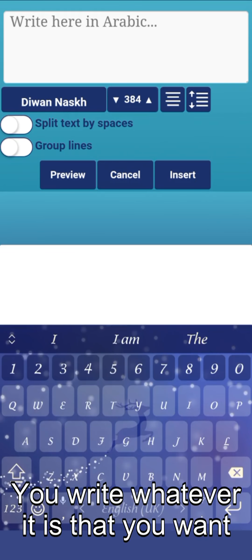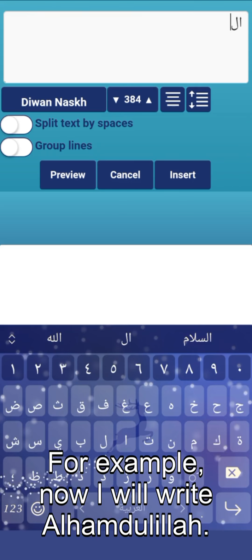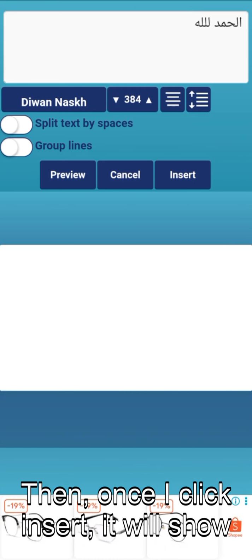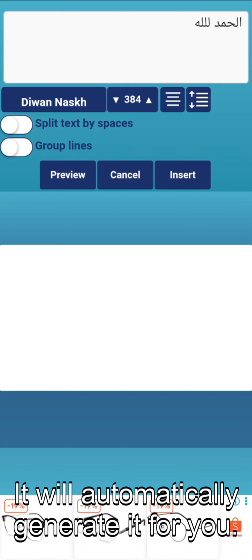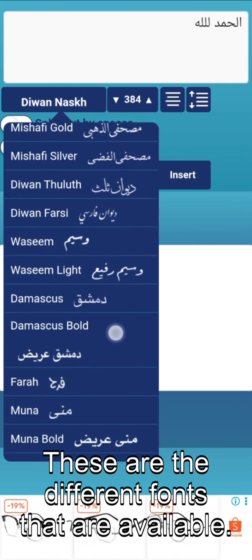You write whatever it is that you want in Arabic. For example, now I will write Alhamdulillah. Then once I click insert, it will show the writing. It will automatically generate it for you. These are the different fonts that are available.